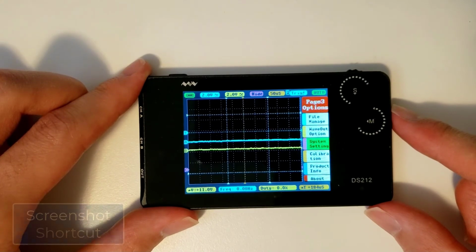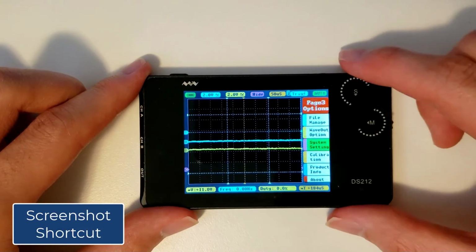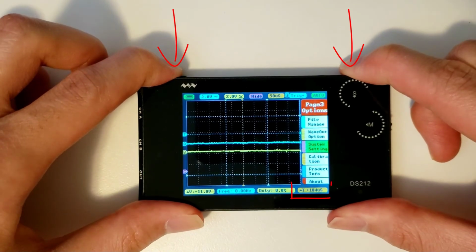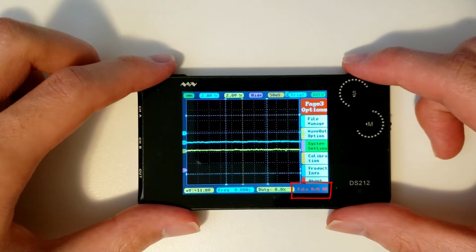I'd like to mention the screenshot shortcut before we wrap up. If you press and hold the run stop button and the S wheel together, you'll be able to save an image of the waveform currently being displayed.